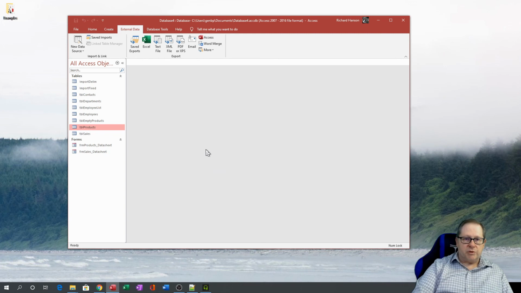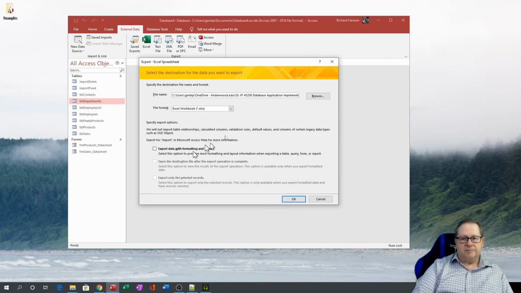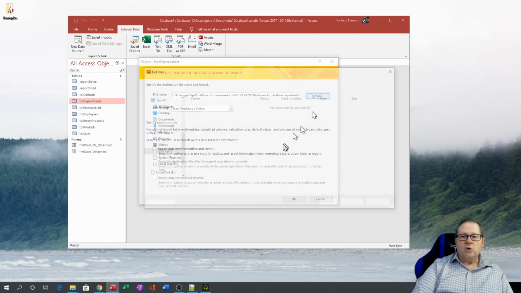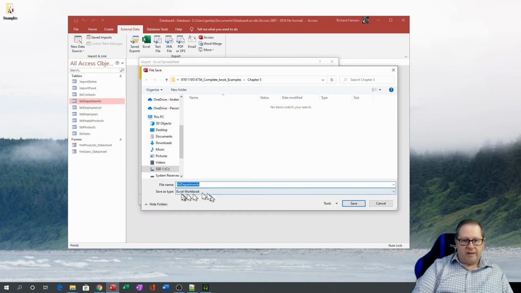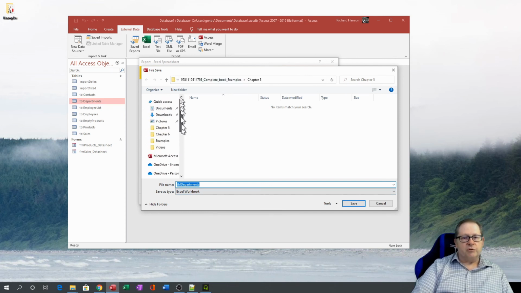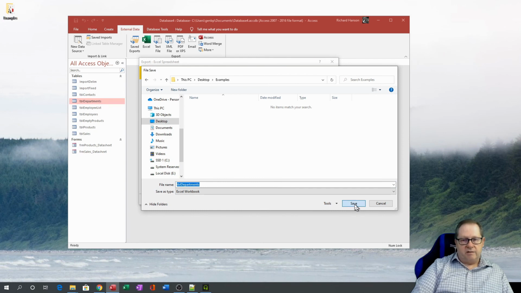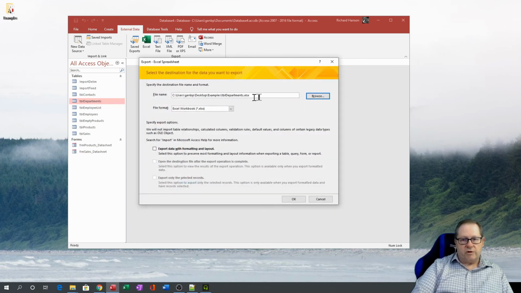Now let's look at the exports. So let's say that I want to go ahead and export this documents folder. I can export in all these different formats, okay? So let's say I want to send these departments off to Excel. I would browse where I want to send it, okay, and give it a file name. So let's go ahead and send it to my examples folder on my desktop again. And if I save that location, notice it's going to create a table departments Excel, and it's going to be in my examples folder.